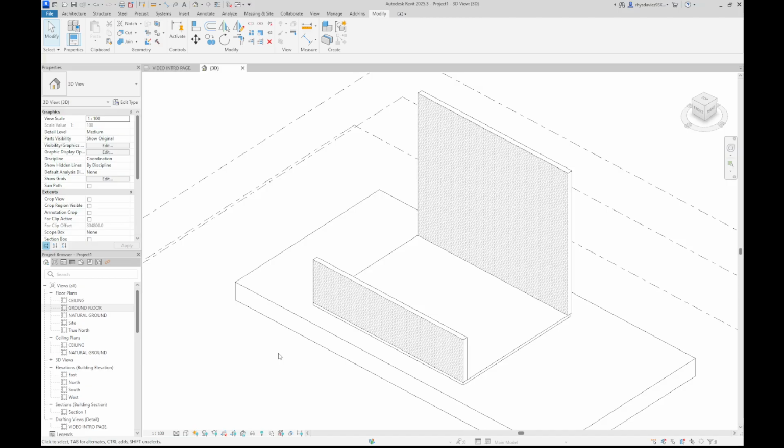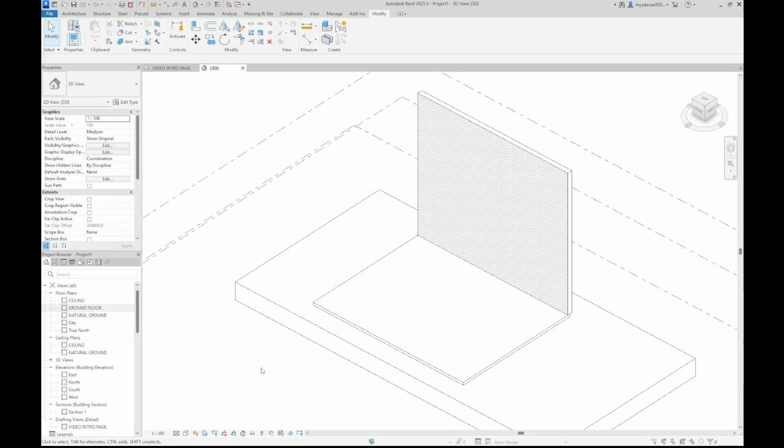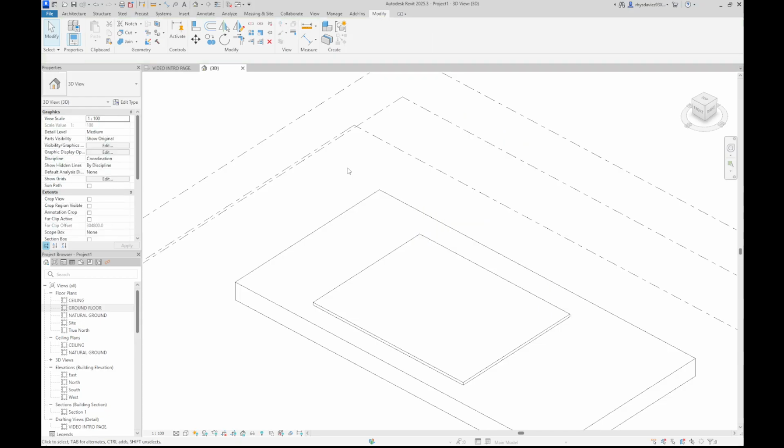Now, deleting things is really easy in Revit. All you need to do is select, and you have two options. Number one is you can just hit the delete button. Option two is I can type in DE, and DE is the short command for delete.